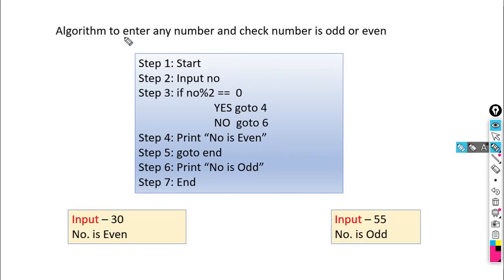So this is another example of the branching statement. What is the question here? Algorithm to enter any number. The programmer should ask for a number from the user and check whether the number is odd or even. So you better know the definition of odd and even numbers. Which numbers are called odd numbers, which numbers are called even numbers? So what is the definition of this?